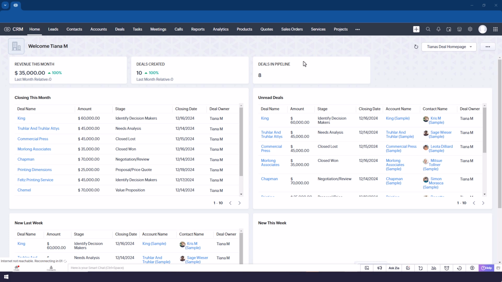In today's video, I'm going to show you how to create and customize modules in Zoho CRM. Modules are a core part of Zoho CRM, and customizing them can make your CRM work exactly the way you need it to. So what are these modules?